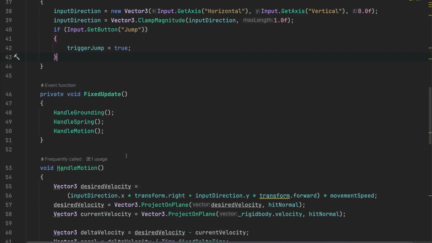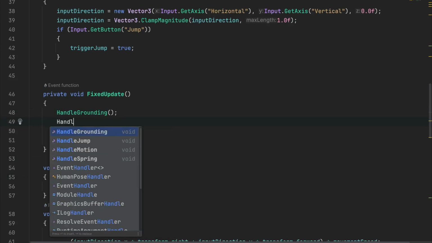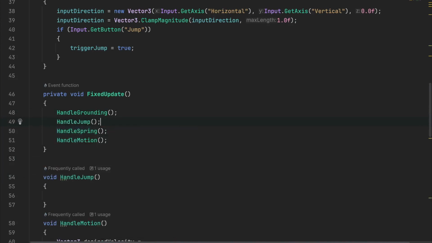Now, let's see how we will handle it. To handle the jump, we have a function called handle jump. We invoke handle jump before handle spring because we will disable the spring force before we apply the jump force. By doing that, we can ensure that the spring force is disabled before the jump force is applied. So with that done, let's move on to handle jump. In handle jump, we see if there's a trigger jump request. If there's a request, we do housekeeping and reset it.